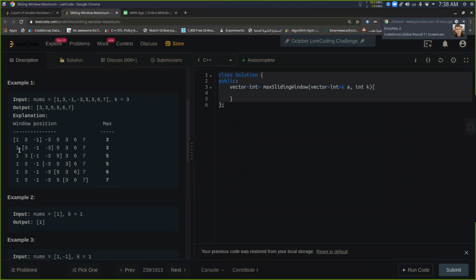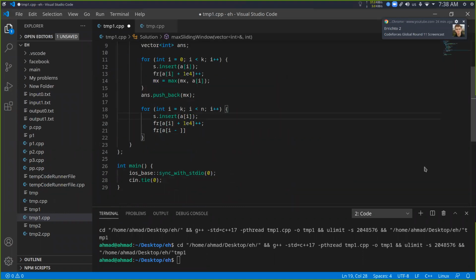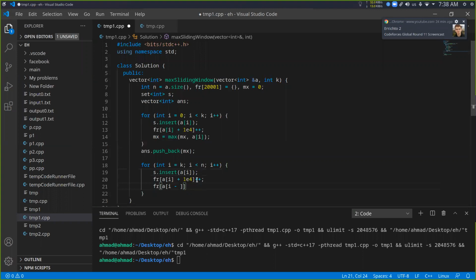So here is my i minus k. So I'll make frequency. Someone is asking what is 1e4. So 1e4 is 10 power 4. Okay. So why do you have to add that? Sorry, what are you saying? Why do you have to add that? Why do I have to add that?